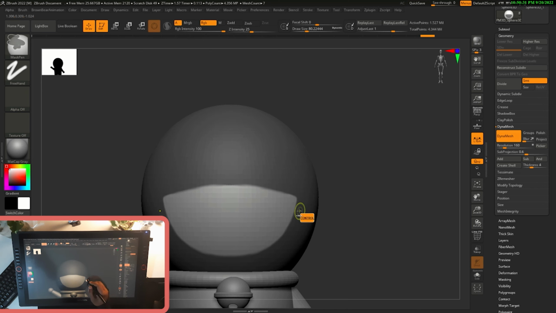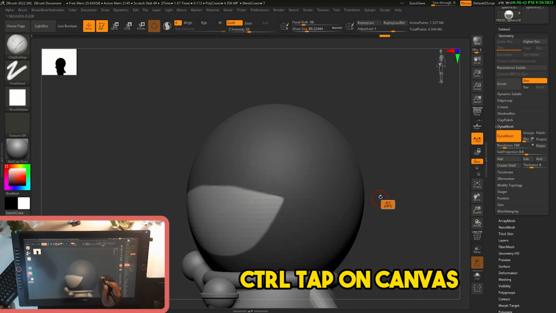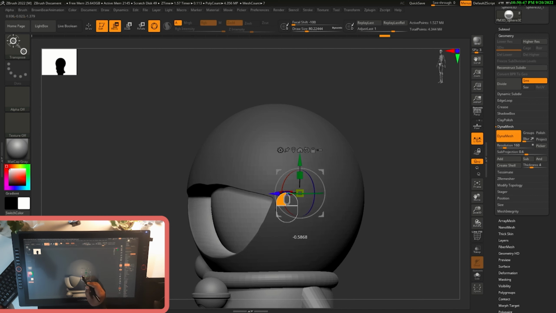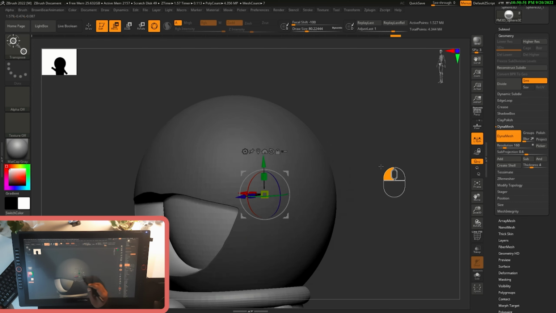You can invert the mask. You know how you have to invert the mask. If you don't, then just try to remember it. It's just control tap on the empty of the canvas. And with the gizmo, we are going to insert this mouth inside.